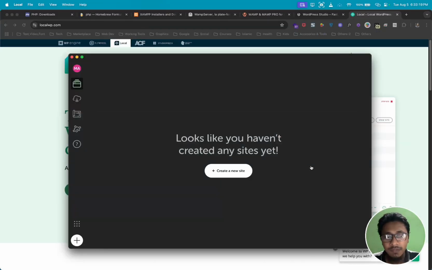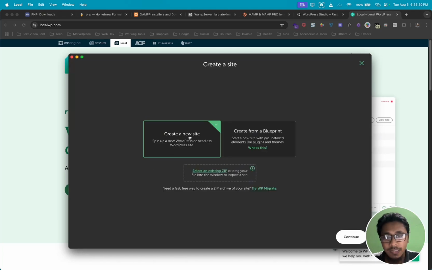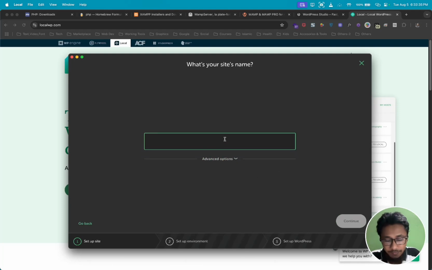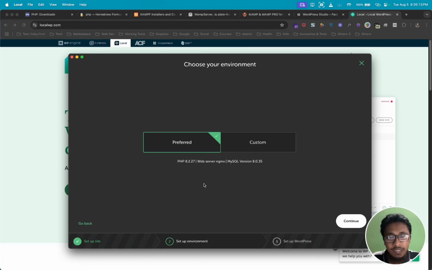Here is the interface of Local. To create a site, we can click on this plus button or this button. We can see create a new site. If we click continue, here we can name our site WP Plugin Dev. Click continue. Here we can see two options, preferred and custom. Preferred is default, and by default we can see the PHP version, the web server and MySQL version.